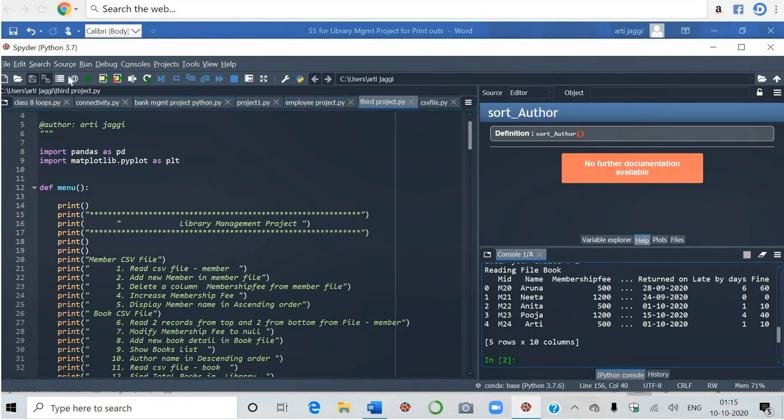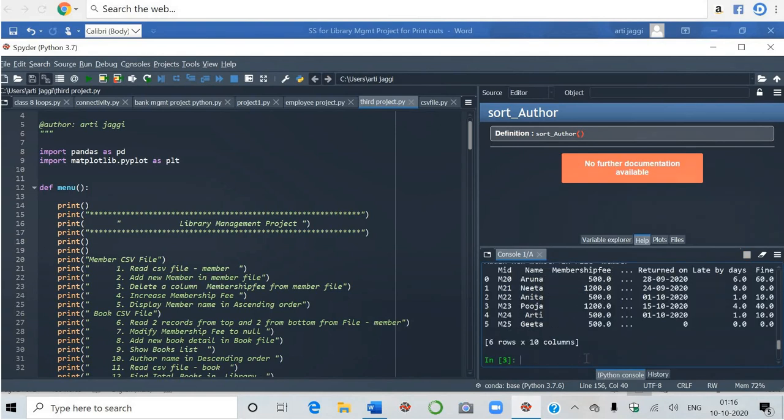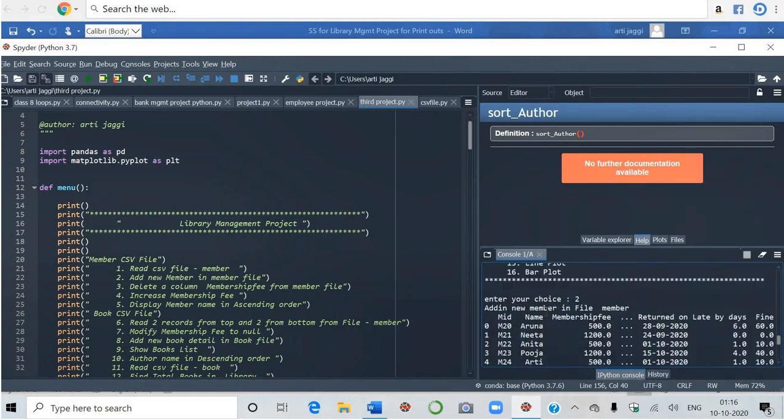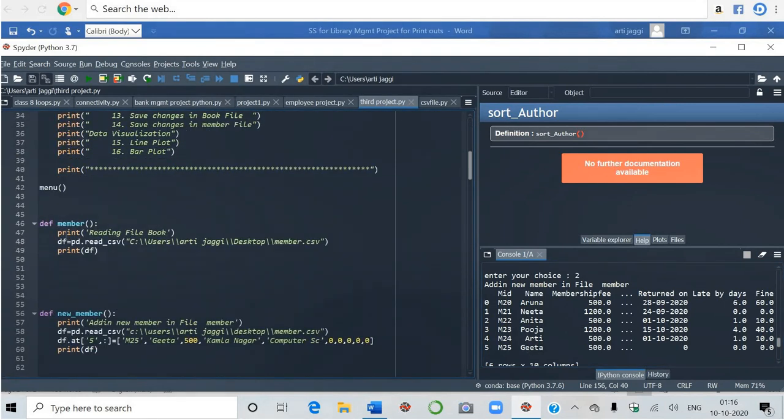Now I want to run the second option. I'll show you one by one, each and every option. If it is 2, see. Now adding a new member in file member. One new member. See, I'll show you the coding side by side.